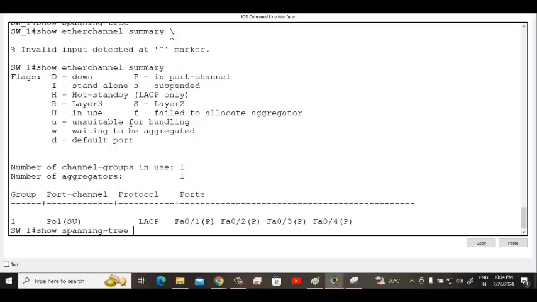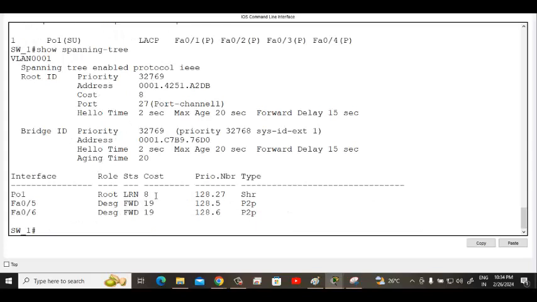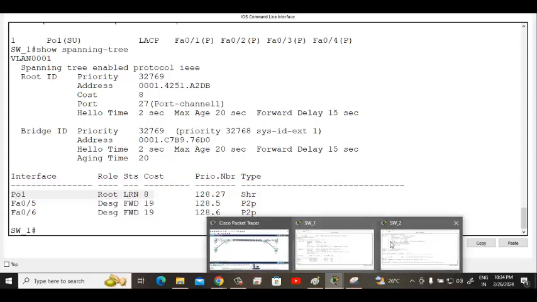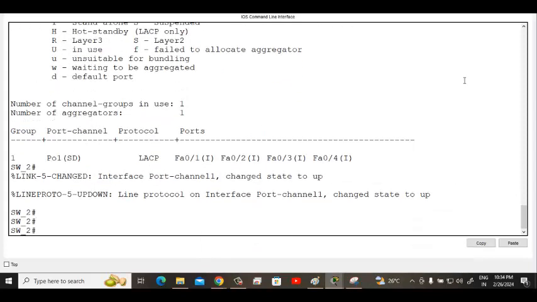So using protocol is the best idea. Don't use on mode. Use LACP or PAGP. I used LACP. You can try PAGP at home.